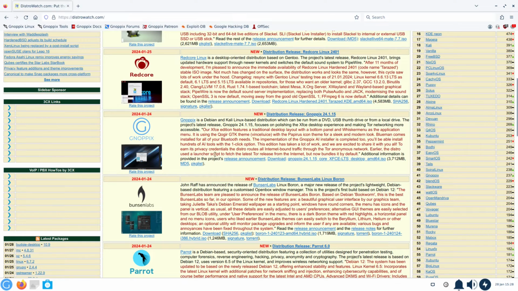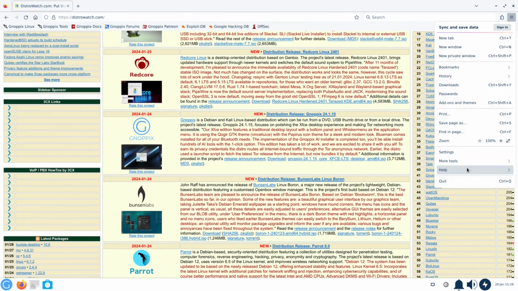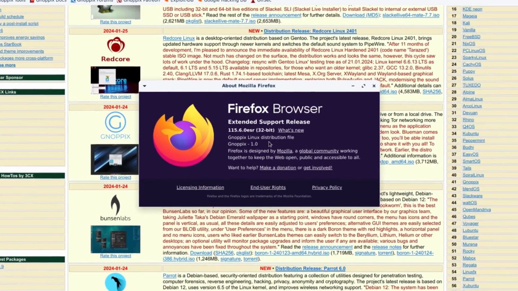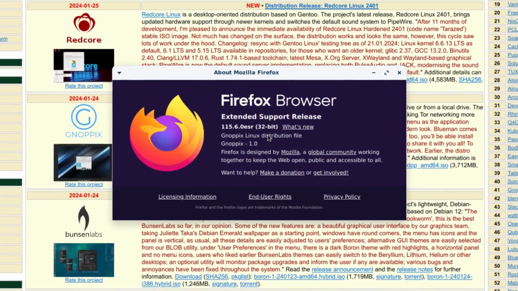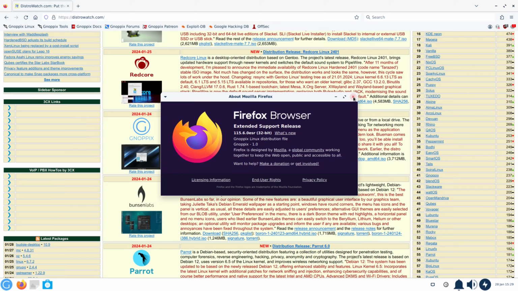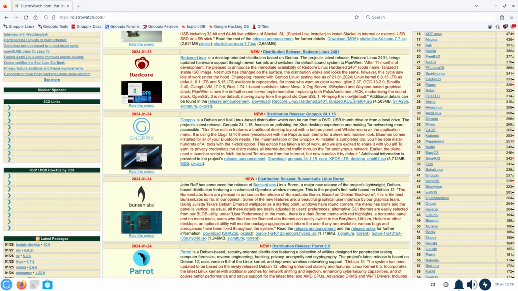To earn its privacy credentials, the distro routes all internet-bound traffic through the Tor anonymous network. Earlier, the distro used the launcher script to fetch the latest Tor release from the internet, but now bundles it by default. All right. So let's take a look at the about and see what version of Firefox we're running. It's ESR, so it's 115.6.0 ESR. And it's 32-bit, so it's kind of on a 32-bit system.